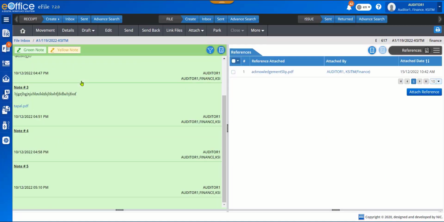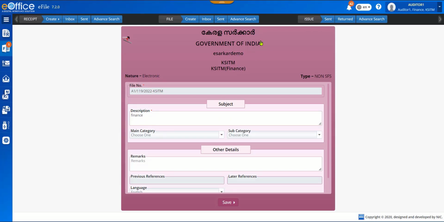Some more actions are available under the More menu. One of them is Create Part. That means, when the file becomes a large one, then you can create a part file and then proceed with that. Let us create a part. Let us click this option. The nature, type, and file number, we cannot edit. If necessary, we can modify the rest of the items. Let us click Save to create the part file.